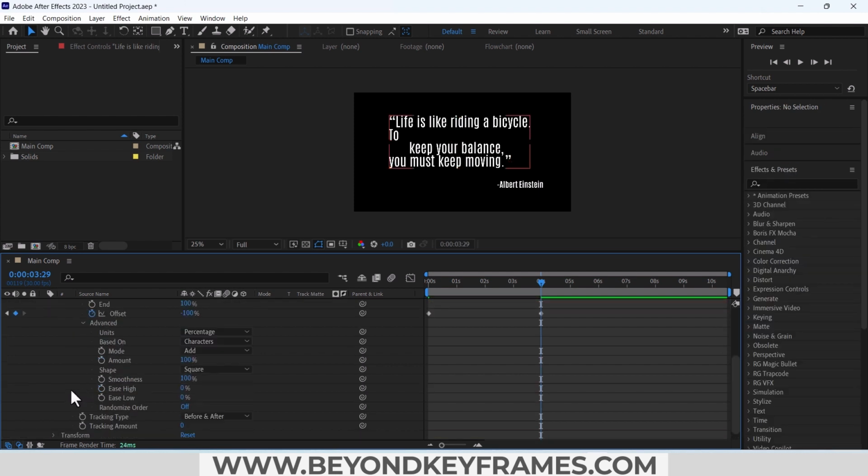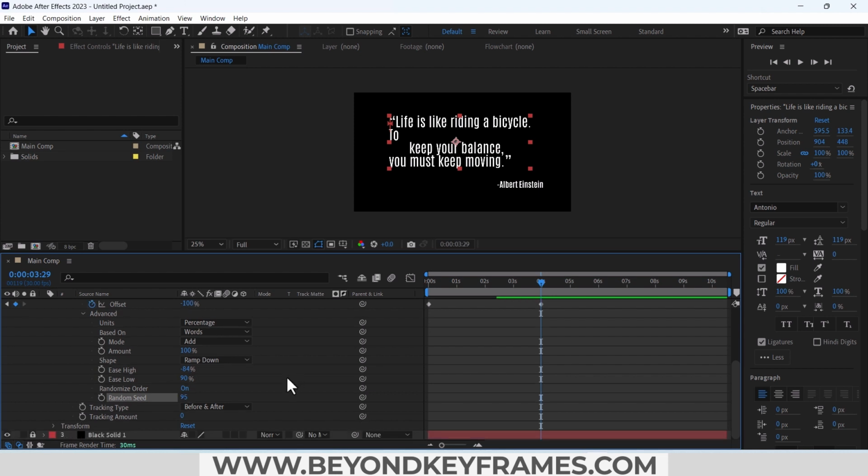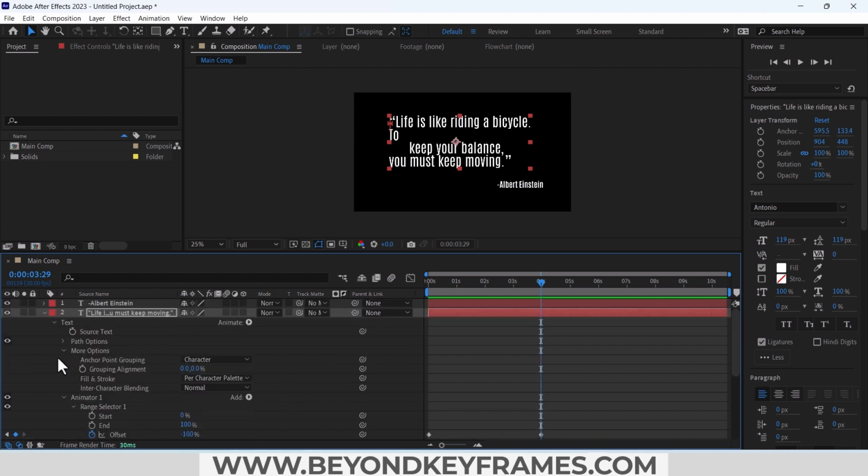In this advanced section, maybe we'll make some changes. Since we are moving the words, not characters, change it to words, and the shape, change it to ramp down, and change the percentage of ease high to -84 and ease low to 90. So enable this random order and change the random seed to 95. And after that, in the more options, change the anchor point grouping to all, not just characters, all.